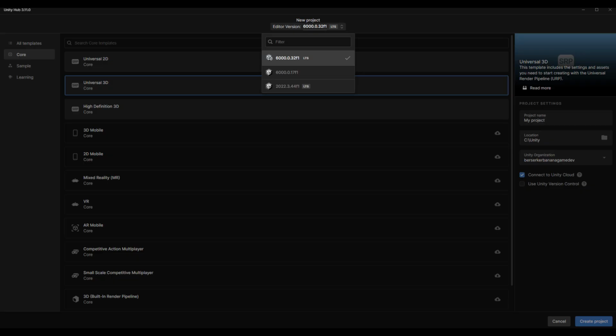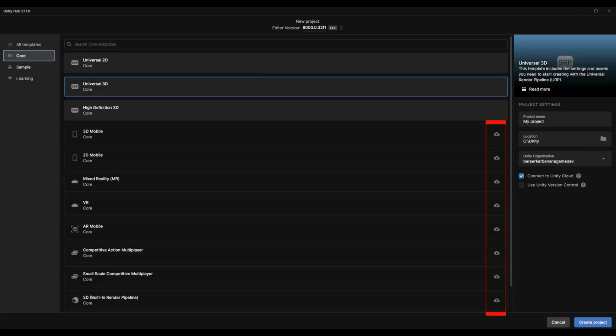And finally we get to click the new project button. At the top you can change the engine version and we have tabs for all templates, core, samples and learning. By default there are not a lot of downloaded templates. Unity is all about modularity. In the rectangle I have marked how we can see if a template needs downloading.